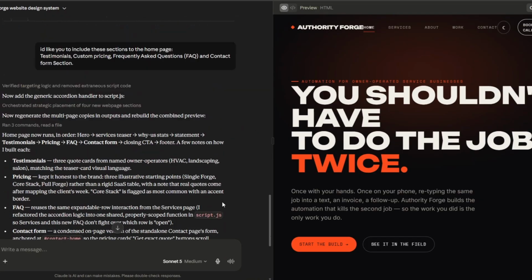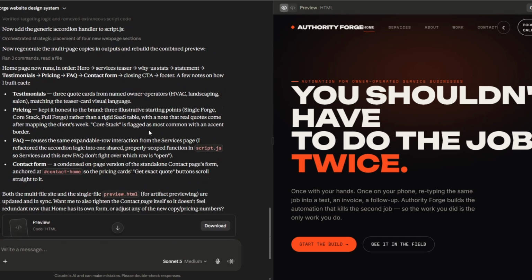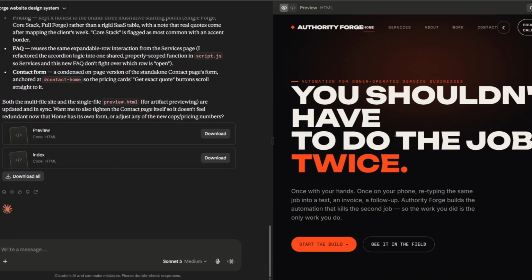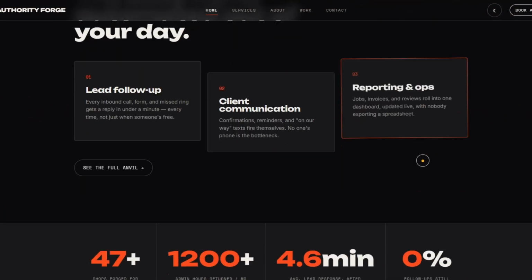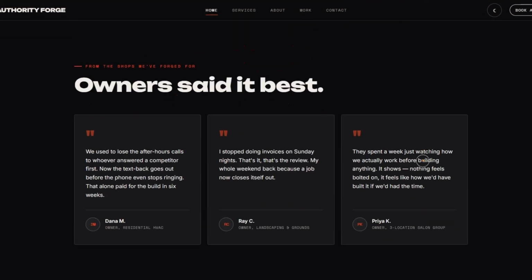You can see it successfully included the sections that we asked for. So it included the testimonial section, pricing section, FAQ section, and the contact form section in our homepage. Let us preview our site. I'll expand it right here to preview our site. So let us scroll down below to preview the new sections that it included.